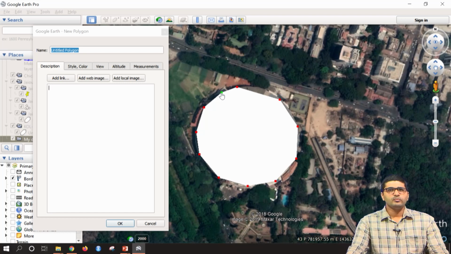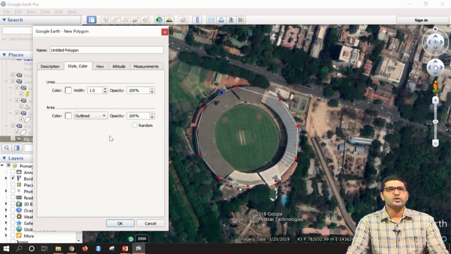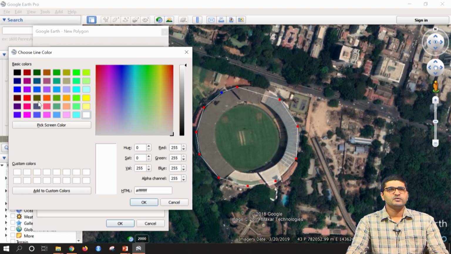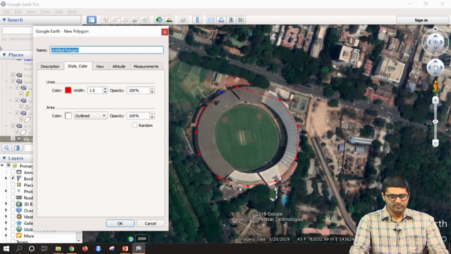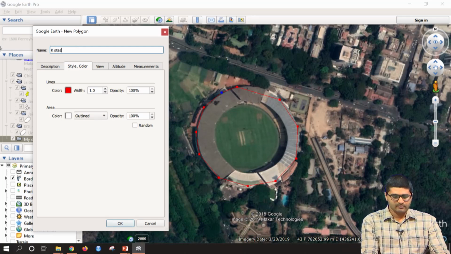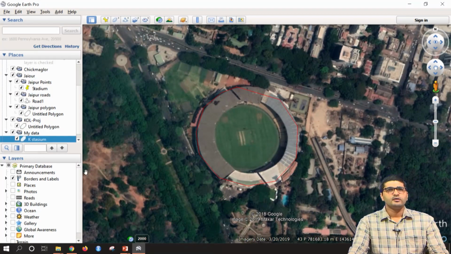So suppose you want to make it transparent, that also can be done. You can go to style and color. So area, you can make outline instead of fill and outline. If you just make it outline, only the outline is visible. Even the line's color can be changed to any other color which you are comfortable with for digitizing purposes. So once you do this, we can just name this as stadium, and then press OK. This particular polygon is added.